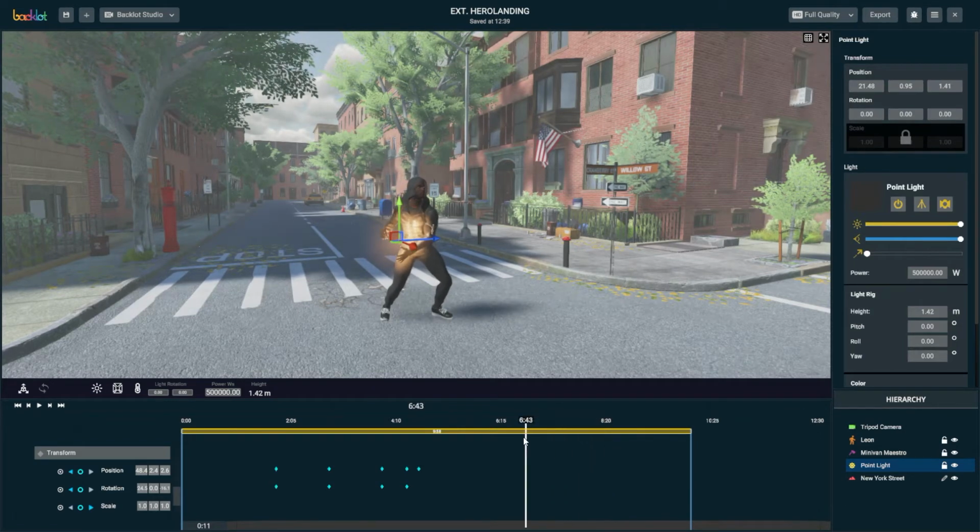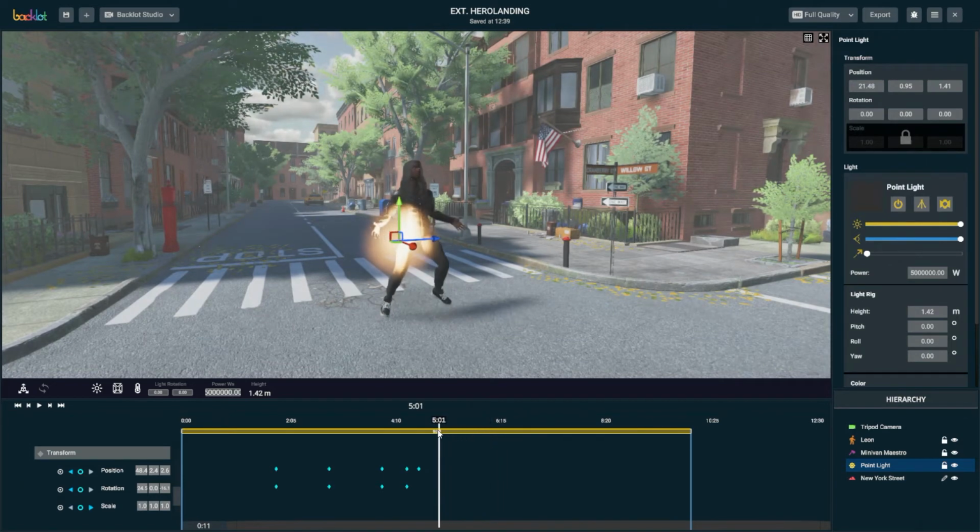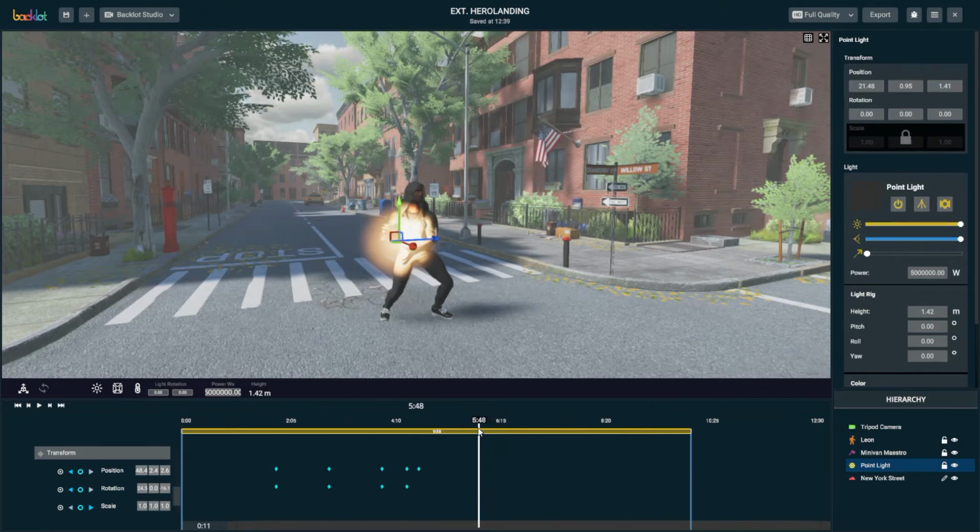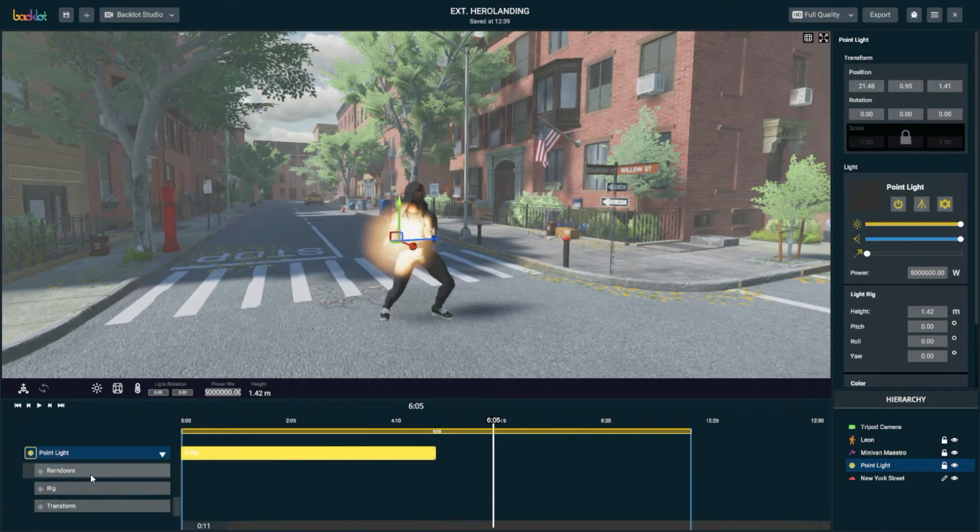Now, what you're going to do is make this light. You go up to the power, add a couple zeros. Why not? That might be one too many zeros. So as he comes down here, that's about when you want to start your light keyframe.